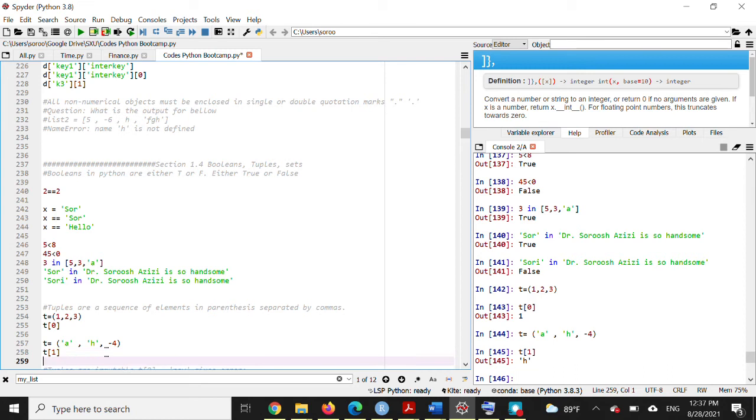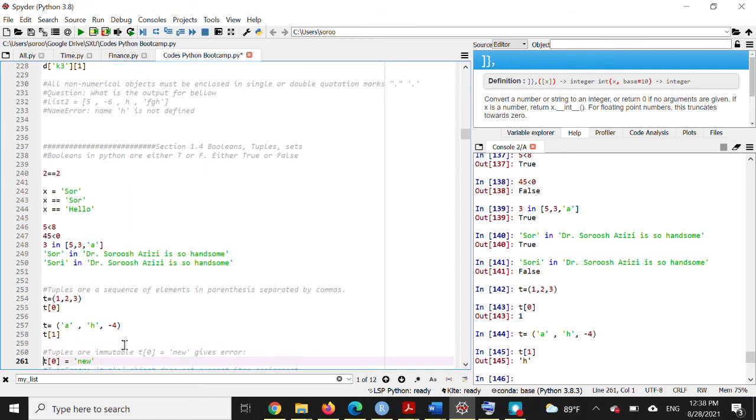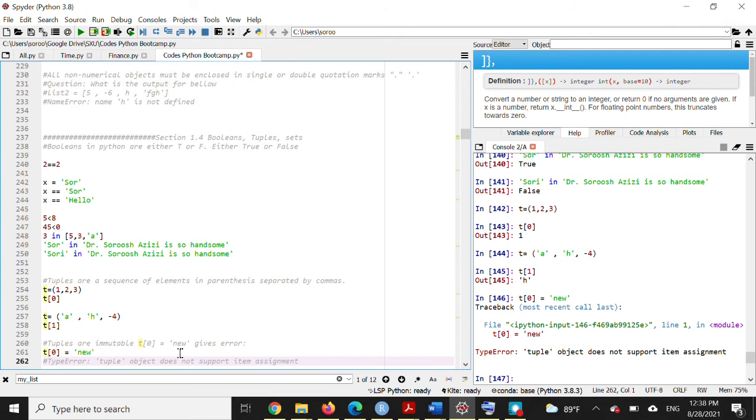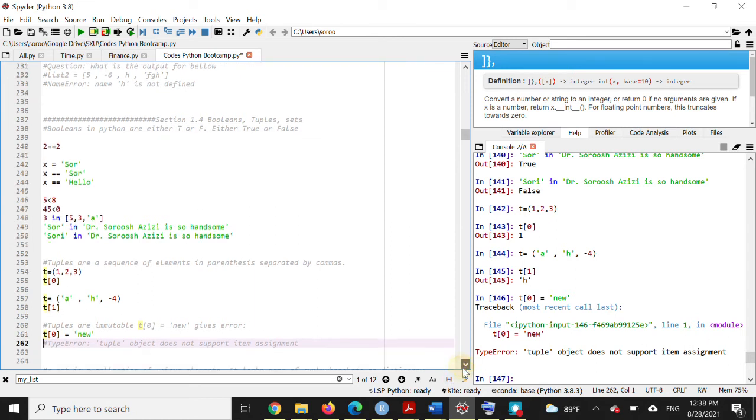So you might ask, what's the difference between a tuple and a list? First of all, here rather than brackets, we have parentheses. The more important one is that tuples are immutable. For example, t0 equals new gives error. Before, for a list, it assigned a new value to the element index 0 of our list, but here it just gives you an error if you run this. You see, it's a tuple object does not support item assignment. So you cannot assign a new item to an element of a tuple.